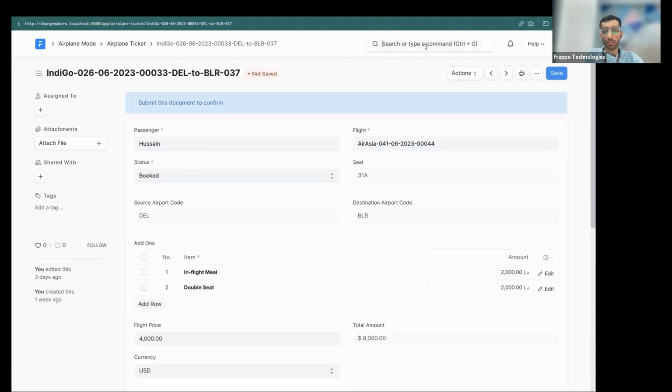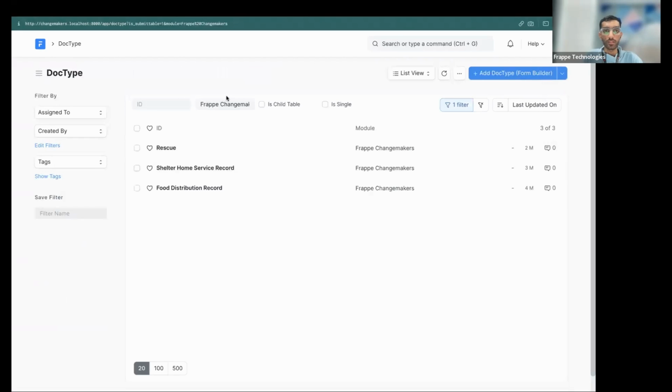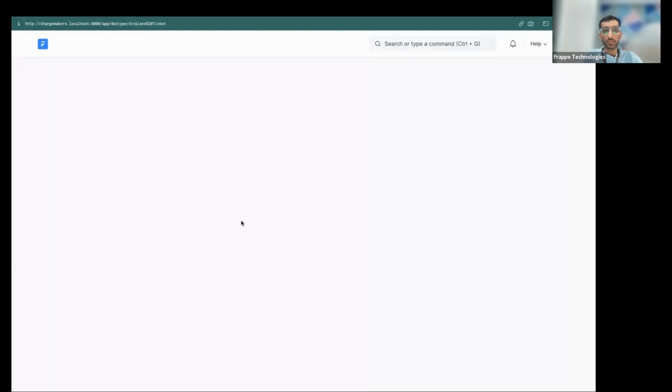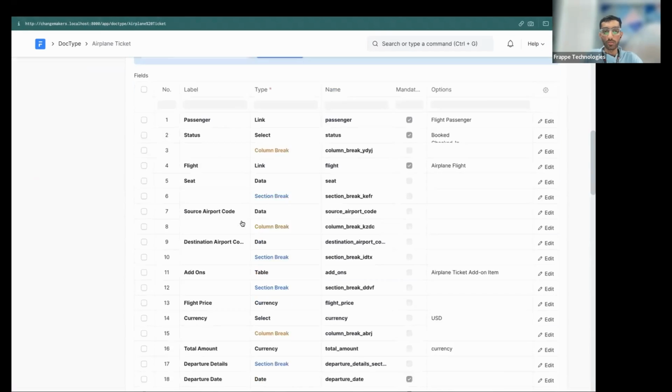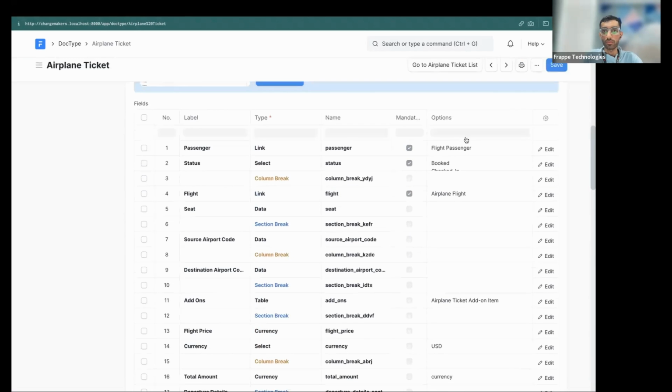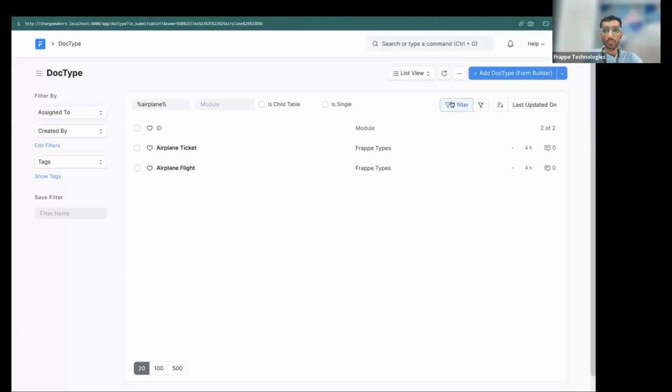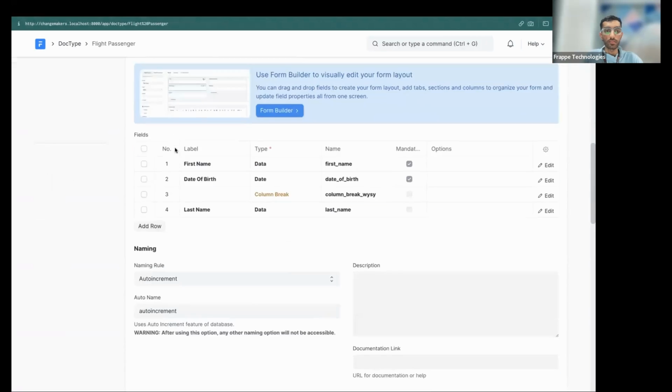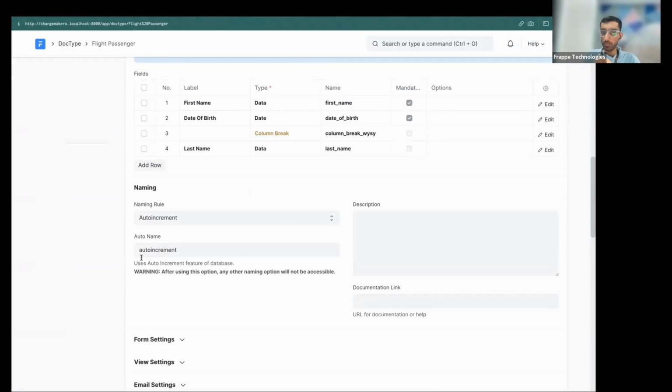So link field, that is basically, let's jump into the doc type form. We have airplane ticket. We scroll down. So flight passenger. Let's check that as well. Passenger. Yep, auto increment. So I'm assuming this is because of that, because it is a new feature. So it's not that old of a feature. It was added later.